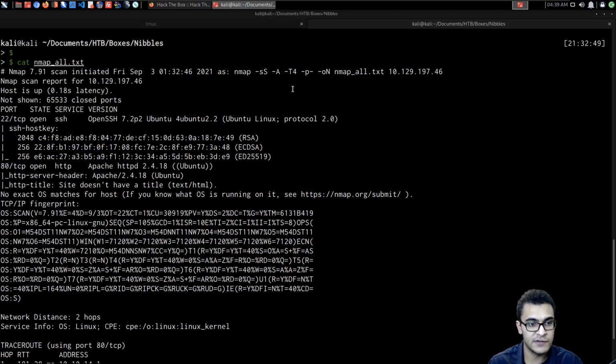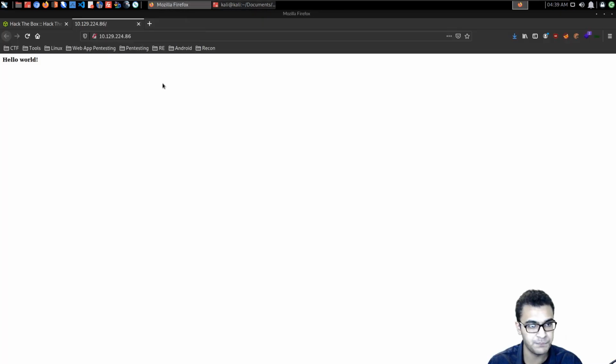As for the services that are running on the target, you can see it's fairly simple. You have SSH running OpenSSH 7.2p2 on the default port, which is 22. We also have a web server running on port 80, running Apache HTTPD 2.4.18. If we access the web server here, you can see it simply tells us hello world. If we view the source of the page, you can see there's nothing. However, at the end here, we can see an HTML comment saying nibble blog directory, nothing interesting here.